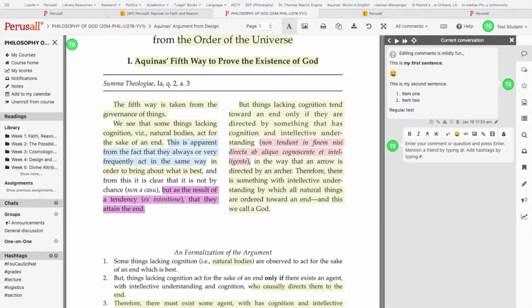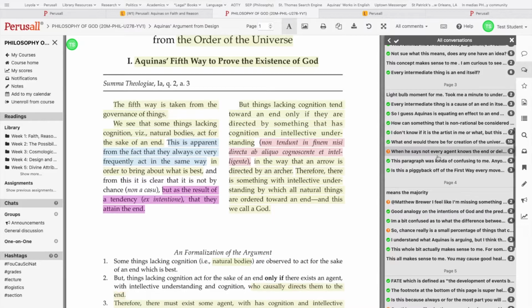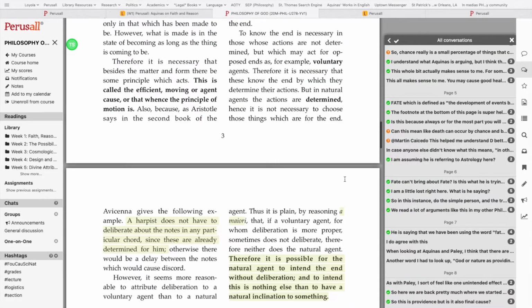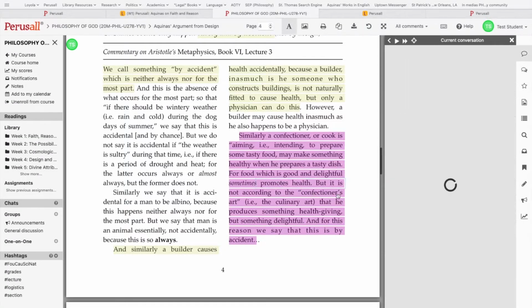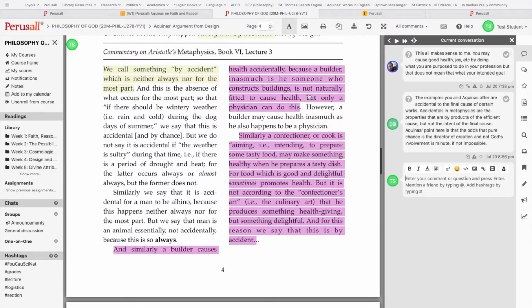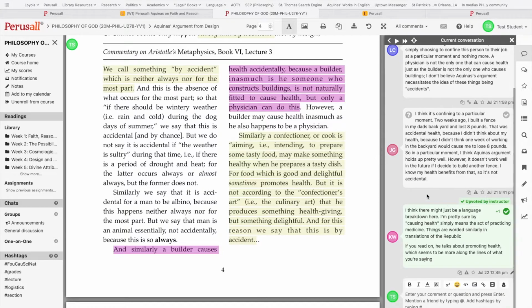All right, now one of the best parts of Perusall is interacting with classmates and the instructor. So I encourage you to respond not only to your classmates' comments, and not only make comments yourself, but answer questions and engage in discussions. And as you can see, this document had quite a bit of discussion, and you can kind of see the points where there was particular interest. So some of them are very short, some of them are a bit longer.